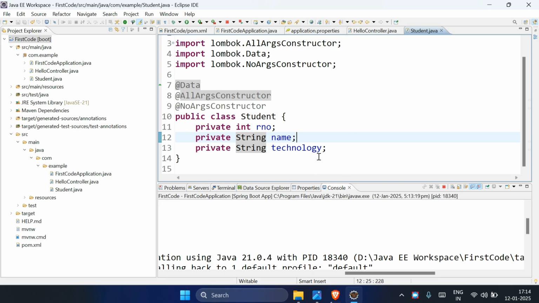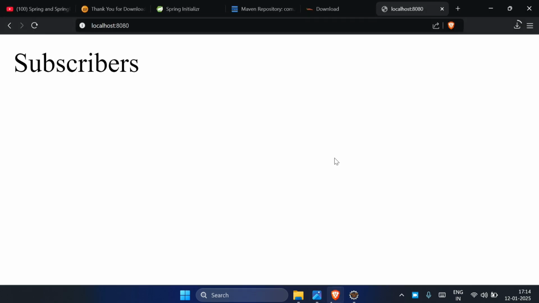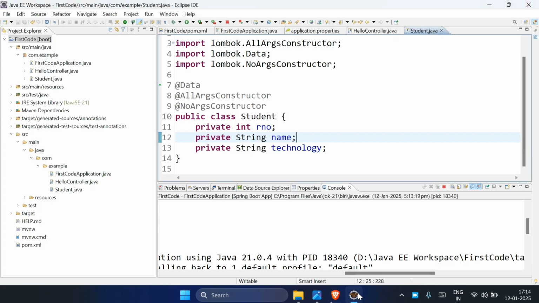In this way, you can create a Spring Boot project using Eclipse Enterprise Edition. The most important thing is we added the Spring Tools Suite, which eliminated going to Spring Initializr, downloading the zip file, unzipping and opening it. A lot of steps, right? We can eliminate all those steps. We already made a video on how to work with IntelliJ IDEA, so that's why we made a video for Eclipse also.